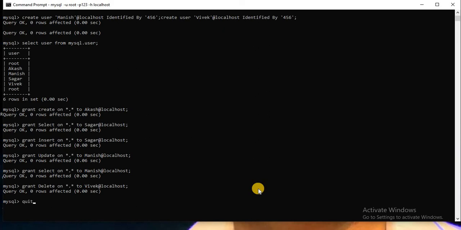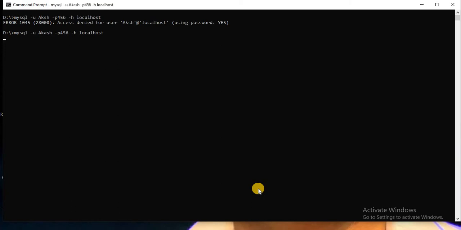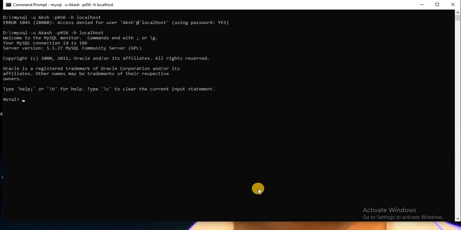Now switch the current user to Akash. I clear the screen by using the cls command. Now just type here my username Akash and my password is 456. Oops, sorry, there is a spelling error. Yes, now I can access.